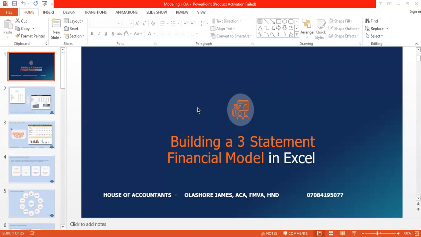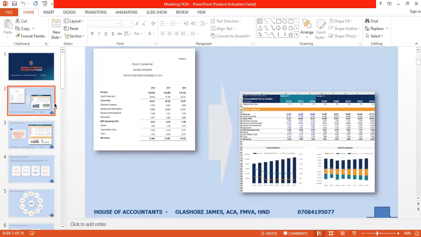Okay, so this is financial modeling. And by the time we start going deep into it, you will see different methods or different modeling we have. But for the course of this training, we'll be looking at building a three-statement financial modeling in Excel. So my name is James Olashore, and this is our mission to build.